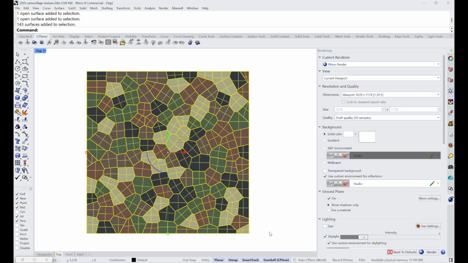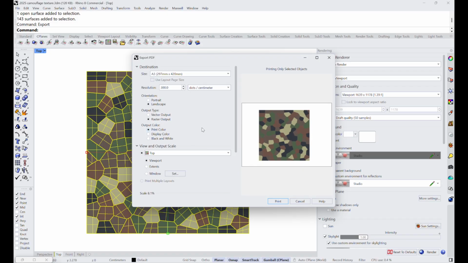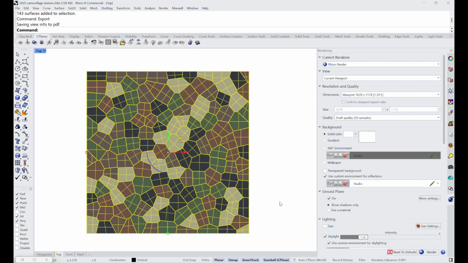Take the top view and export it as PDF. Very important if you export it as PDF that you use the raster output here and not the vector output. If you use the vector output, you only get the line drawing. And here you get the color drawing. So you print it.